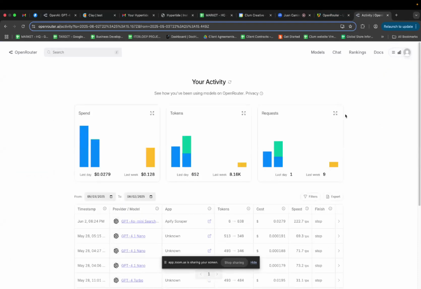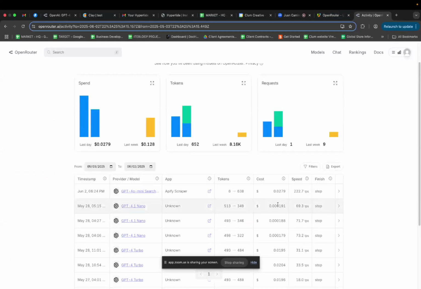Okay, so it gives you real time reporting on every run that you made, and you know exactly how much everything costs. See, we just ran GPT-4o mini search through an Apify scraper. 6 input tokens, 638 output tokens. That costs like 3 cents, right? Nice. And you can filter.